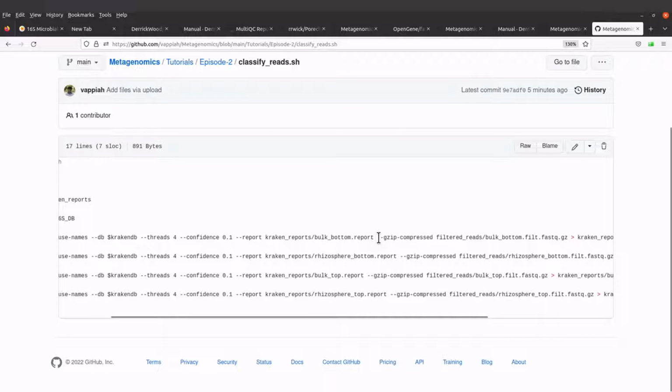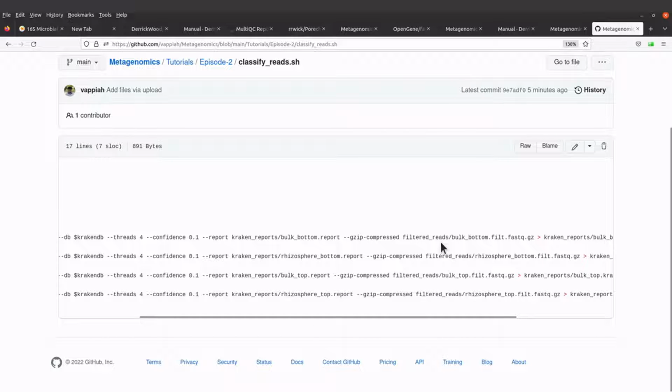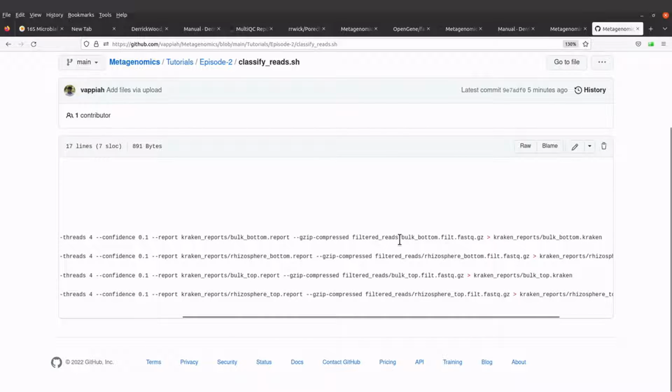So this here tells KRAKEN that the input file we are using is compressed. Okay, we are using fastq.gz. This is compressed, so that is why we have this flag here. So that's it, and then we save the output to the KRAKEN report here.